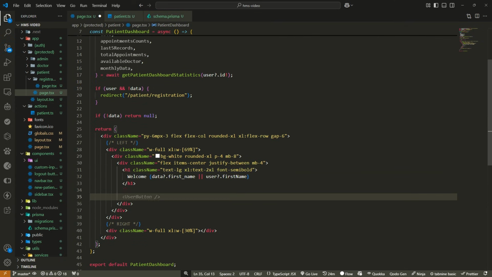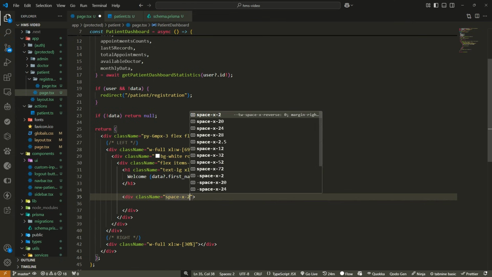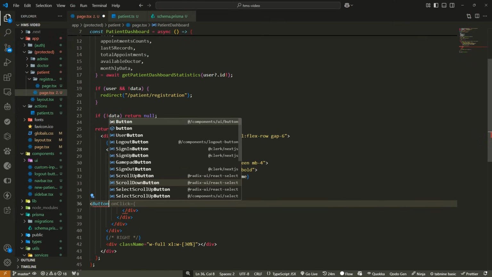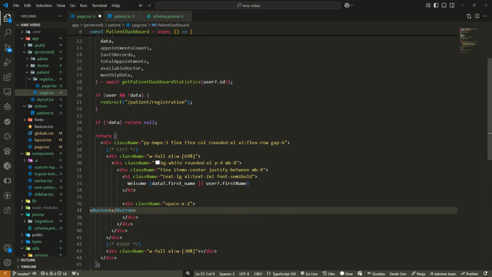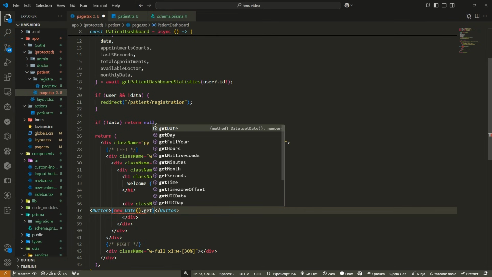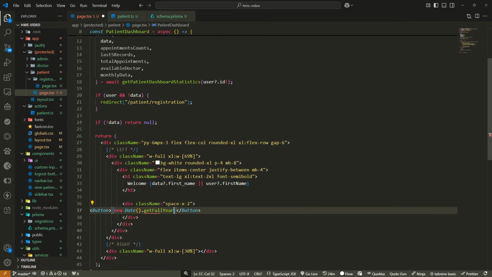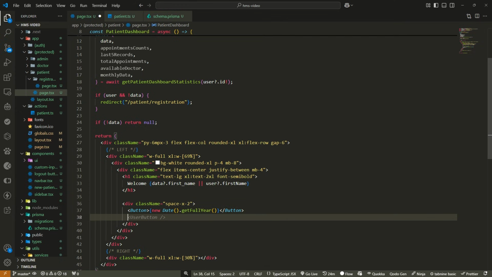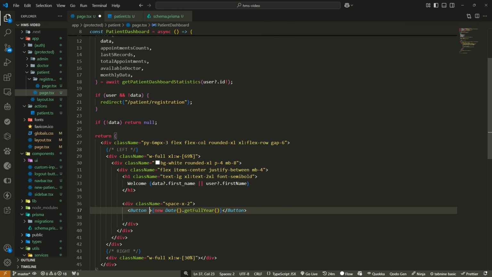Now below this, we'll put another div with class space-x-2. Then I'll put a button, yeah. And inside this button, I'll just say new Date, and I want to get the full year. Full year, like this. Okay, great. That is one. And let me just style it. So I want the size to be small. Okay, is there any other thing I'll need?